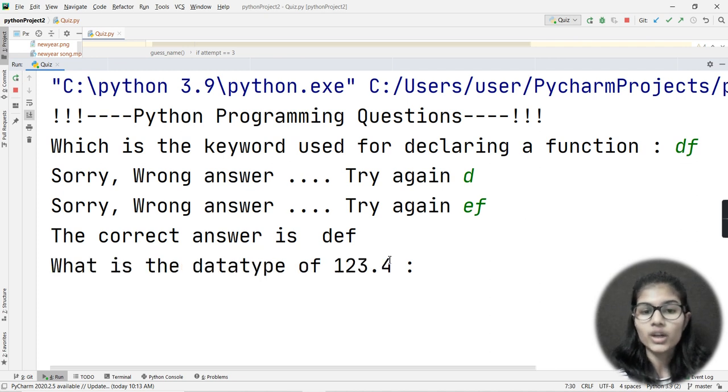Fine. So what it did, it gave me 3 attempts to solve a particular question, and I was not able to solve that question in the 3 attempts. So it displayed that this is the correct answer for your question, and now move on to the next question, and deal with this next question.